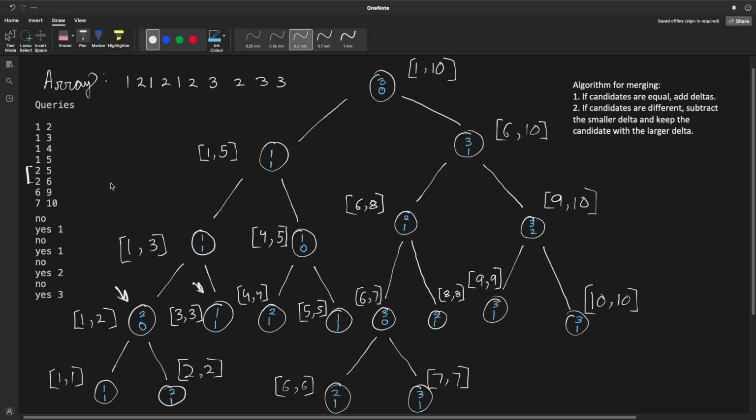So 2 to 5 will be covered by the nodes 2 to 2, 3 to 3, and 4 to 5. And let's just merge them in arbitrary order. So we get 2, 0 by merging these two, and if we merge them with 1, 0, we still have 2, 0. And now let's check the majority element in that range. So this is 2, 3, 4, 5. We can see that this range does not have a majority element, so we print no. So the answer for that is no.